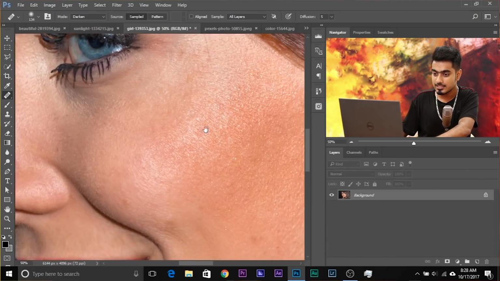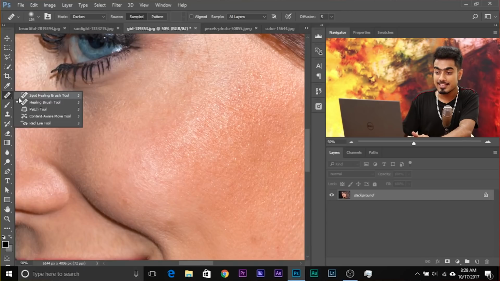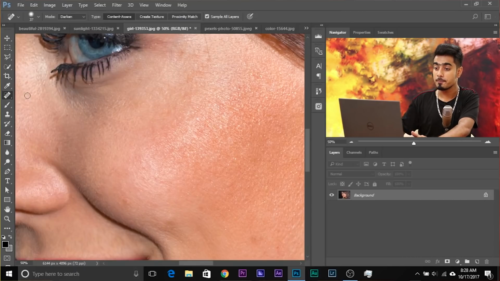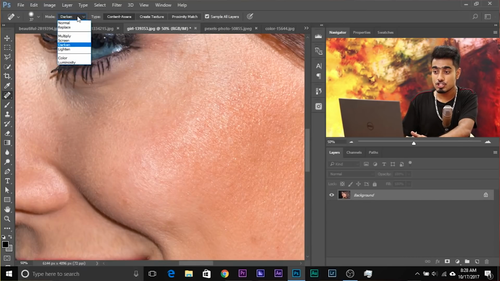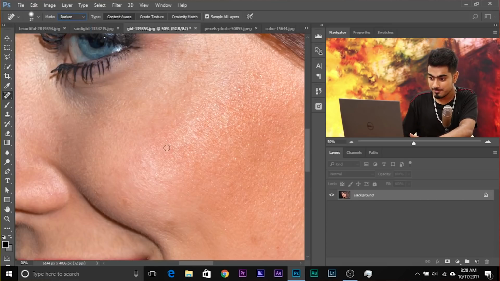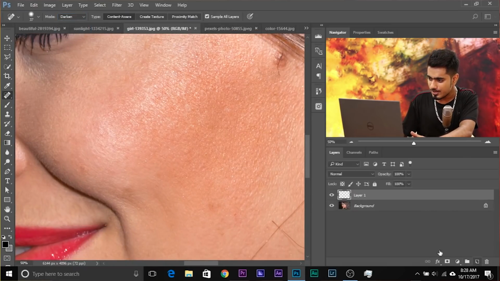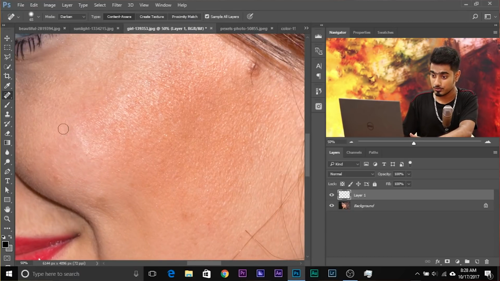Let's go ahead and delete both of these layers, right click in here and select the spot healing brush tool. Now, similarly in this one, change the blend mode to Darken and create a new layer. Just make sure Sample All Layers is checked. With tiny little strokes, just keep on painting, just like this. I'm going to speed up the process for you.